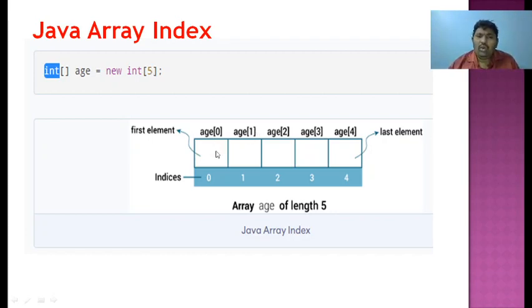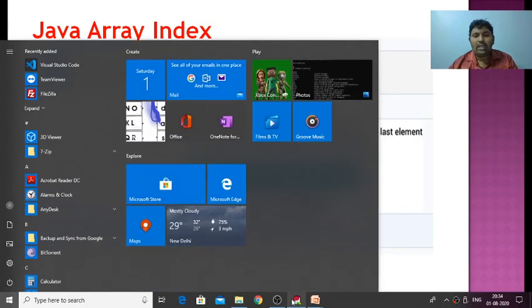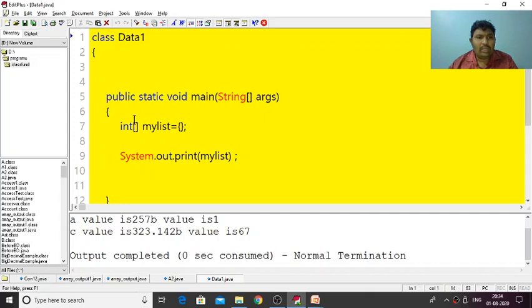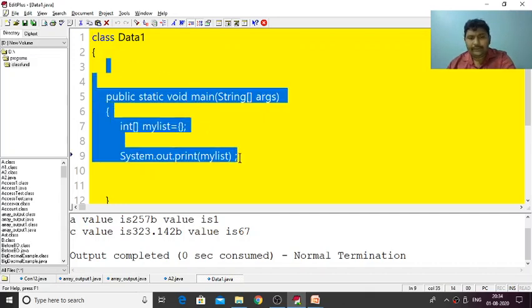Every index starts with 0. Here we start the index with 0, that's why 0 1 2 3 4. So every element can be referred to like age[0], age[1], age[2]. It's already known. So by writing a simple program, let us understand this particular declaration, how we can write a simple Java program for this. Let us see.